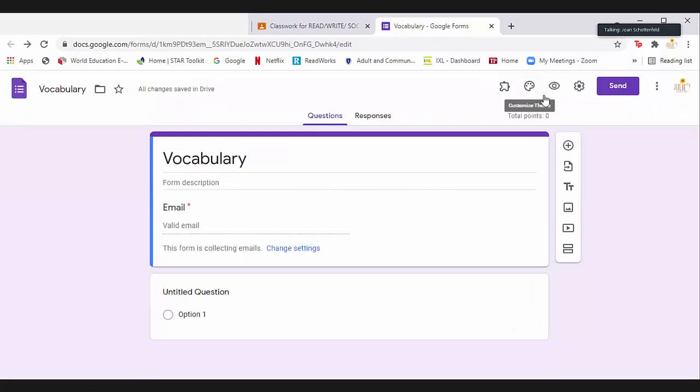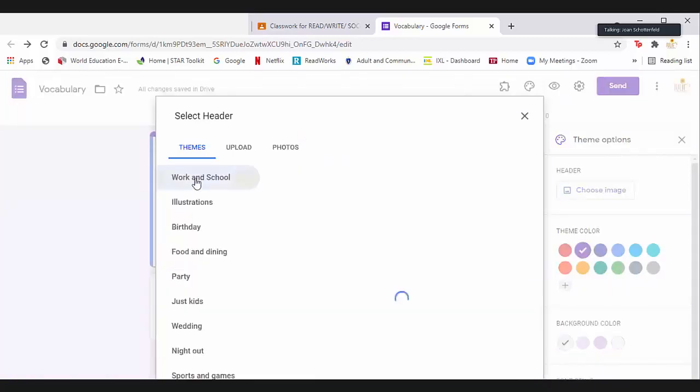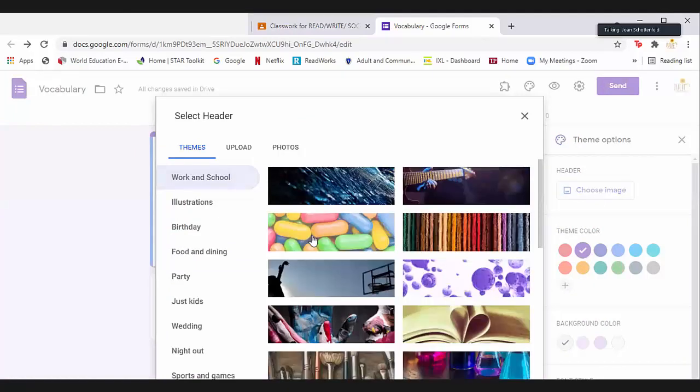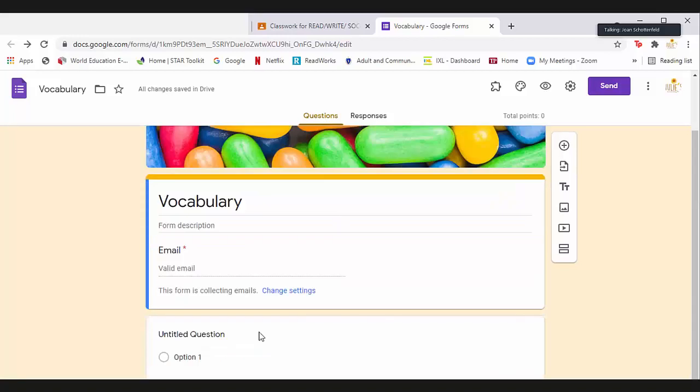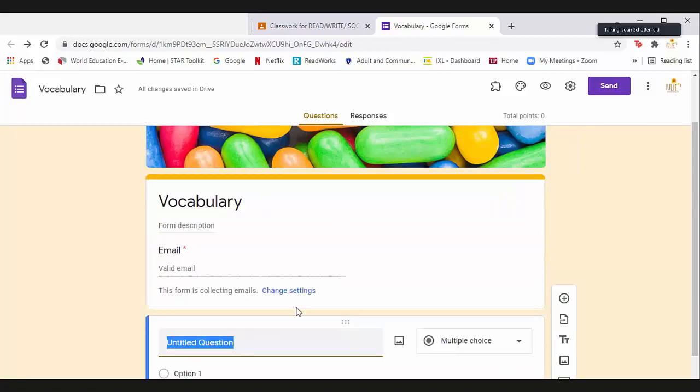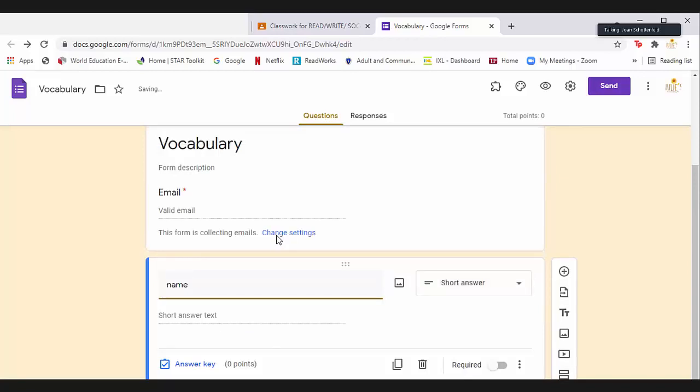When I get back here, I always customize my theme to make it even more engaging for my students. So I choose an image, and let's say I choose work and school, and let's make it really colorful so that it will catch their eye. Sometimes I connect my Google Forms with the same image, so that makes it easy for the students to know what goes with what, and for me as well. And then I always make sure that my very first question is name, so that you know who's sending you the form, because their emails don't always tell you what their names are.